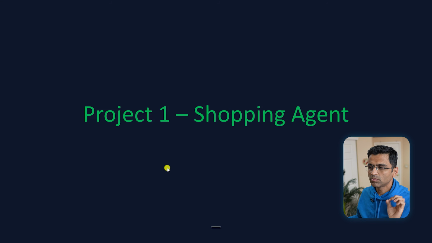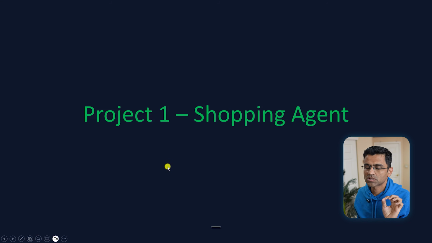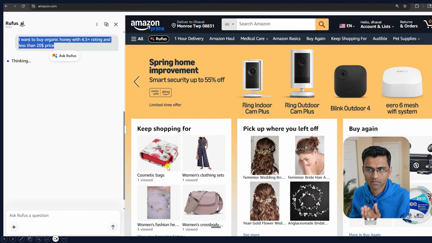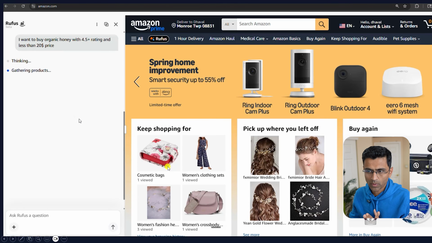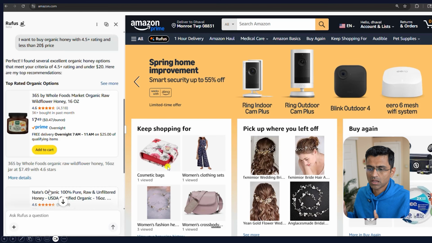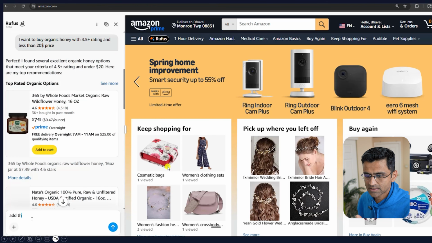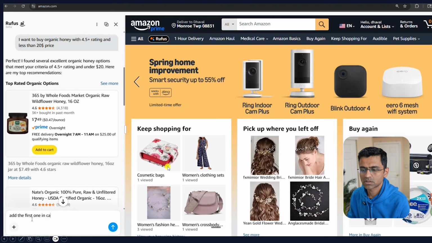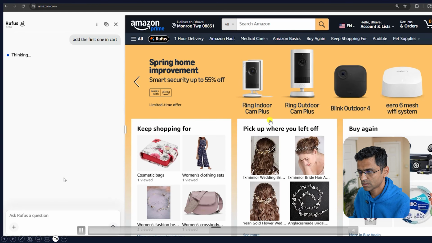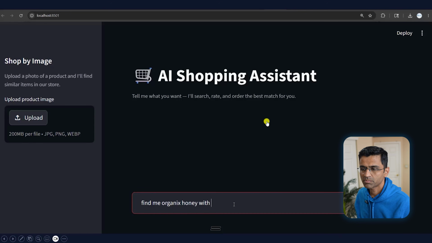It is now time to build our first project, which is a shopping agent. This will be similar to Amazon's Rufus AI agent, where I generally use this agent to search for products and also to place an order. See, once I find a product, I can say add the first one to the cart, check out, and it can place the order. Okay, so here is the preview.